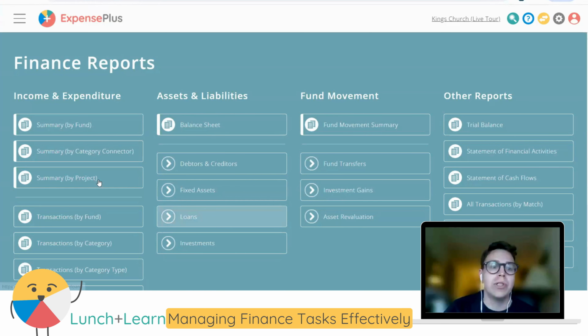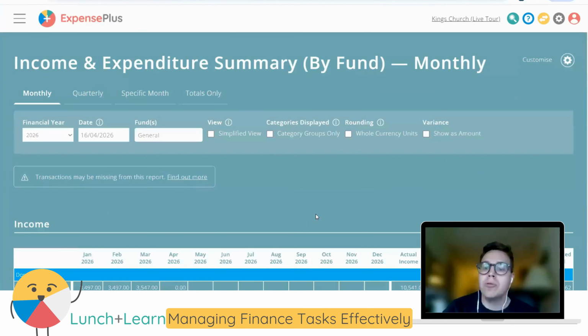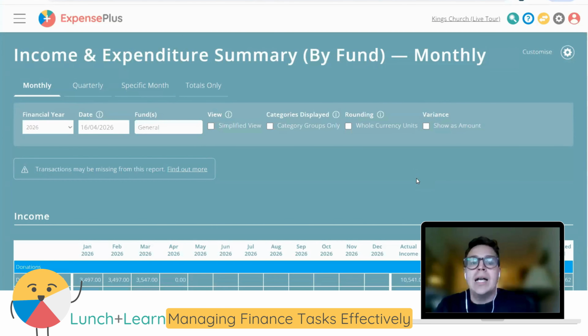The first one of those is going to be our summary by fund report. In this report, you can view this in several different ways. You can view this monthly, quarterly, you can choose a specific month or just use the totals only. And in this report on a monthly basis, we're basically going to check and look for a few key things.